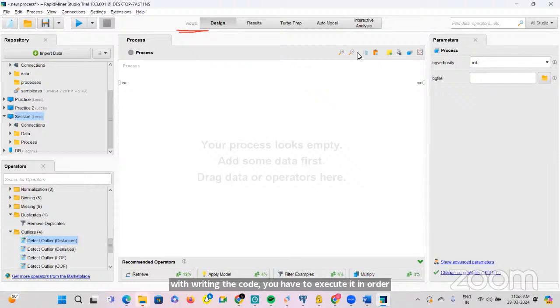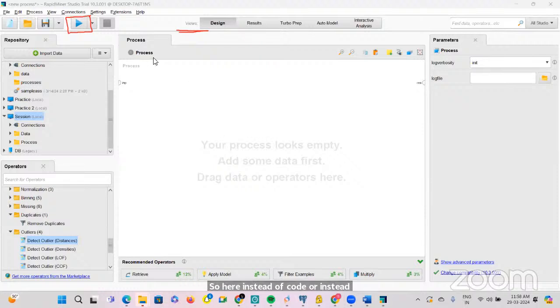Here also, in order to execute, you have this option, the play button present over here. So that is the option that we will use to execute a process. So here, instead of code or instead of query, we will call it a process. So in order to execute this process, you can use this play button.